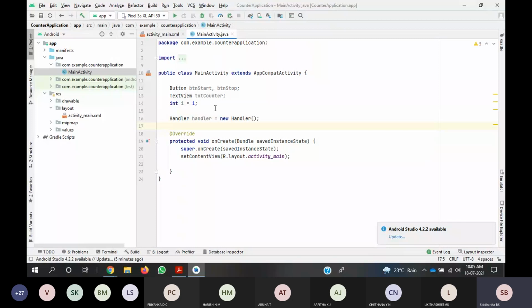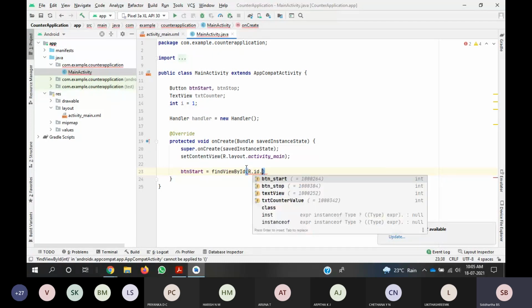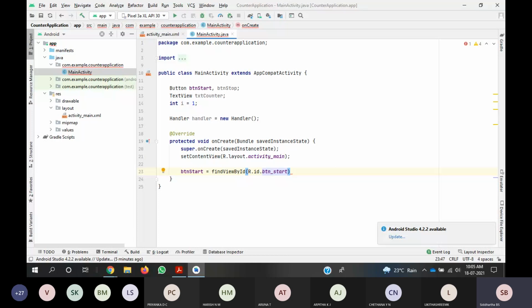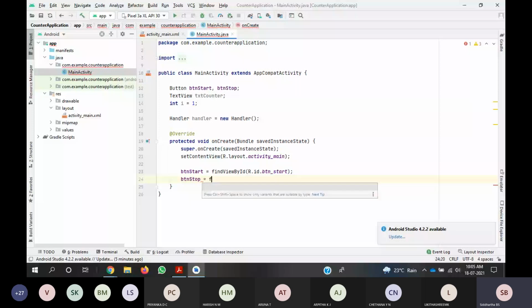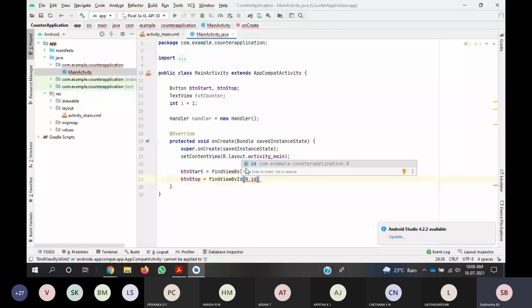So we come to the onCreate method. First, find the buttons: find view by id, R.id.btn_start. Next, find the stop button: find view by id, R.id.btn_stop. So the IDs you have been given in the XML file.